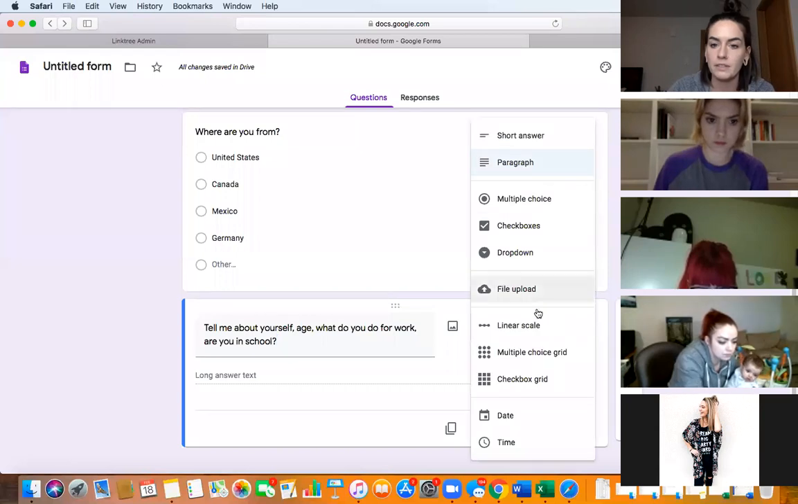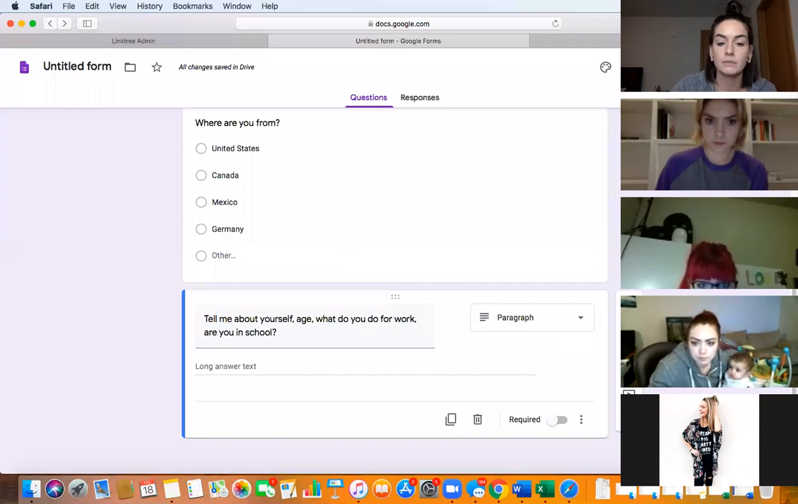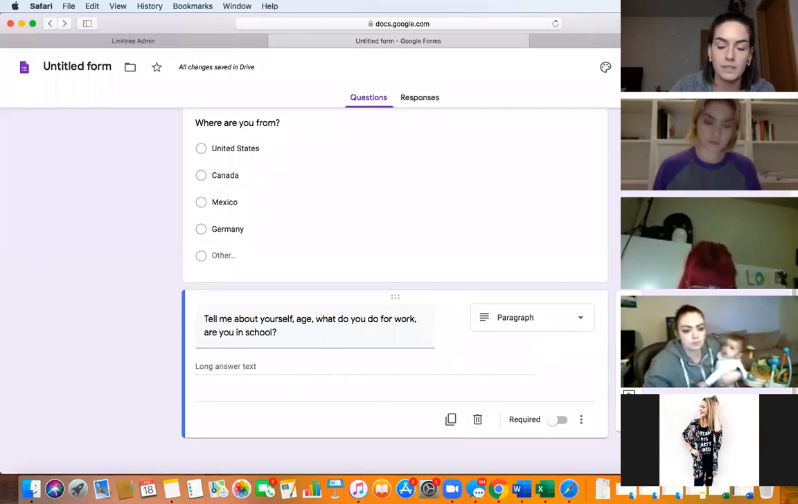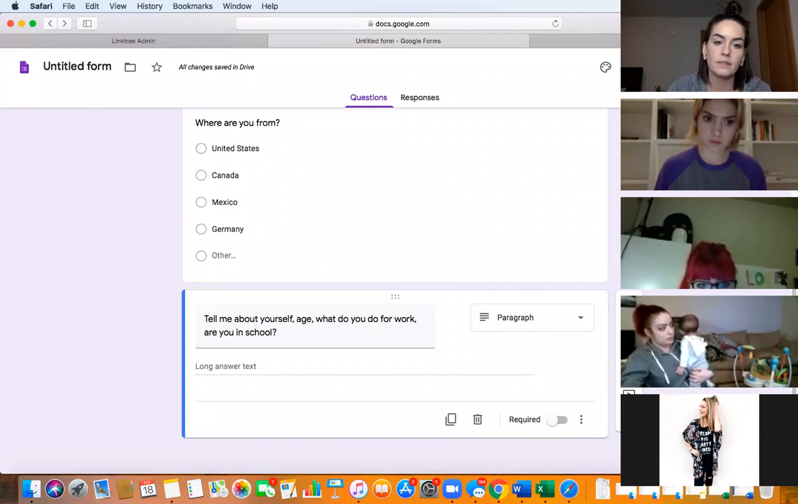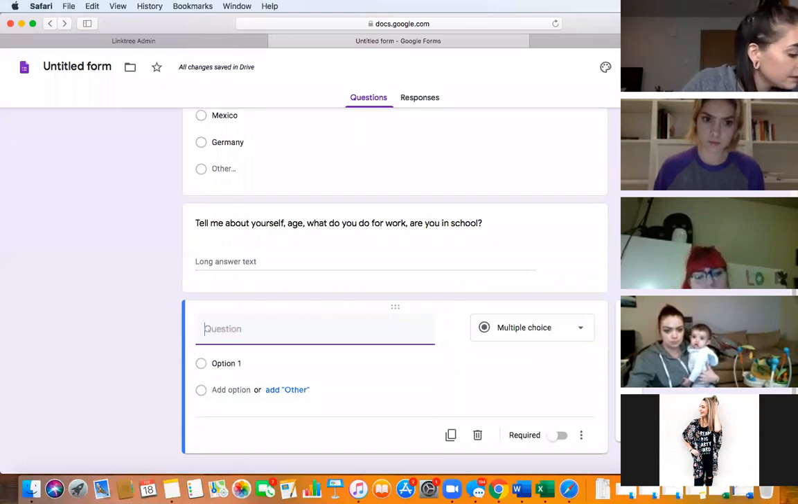So if it's not at paragraphs, just click the down line and go to paragraph so they can actually type in a longer response to you, because these are all things that we're going to be able to read when you check the applications. So for that one, tell me about yourself, age, what do you do for work? Are you in school? Paragraph, and then we're going to save that. We're going to go on to the next question.